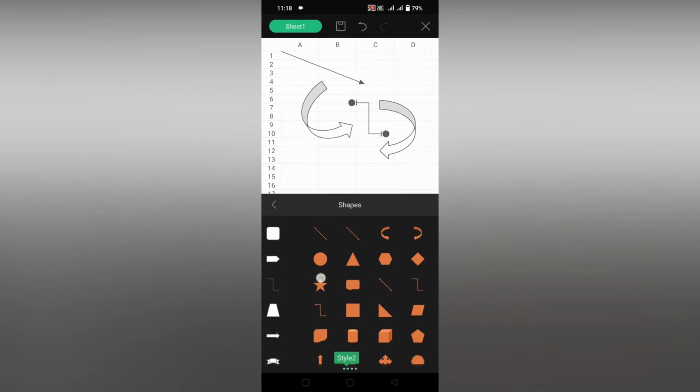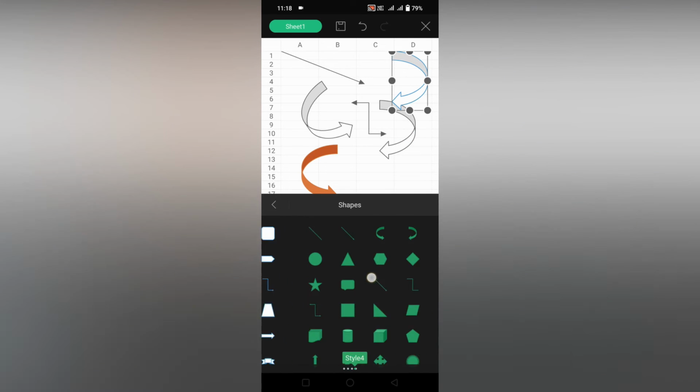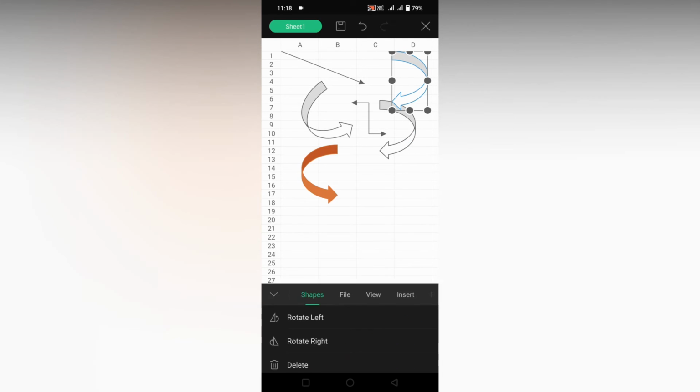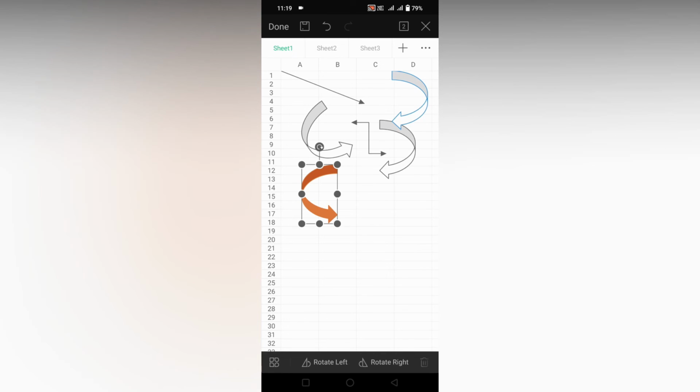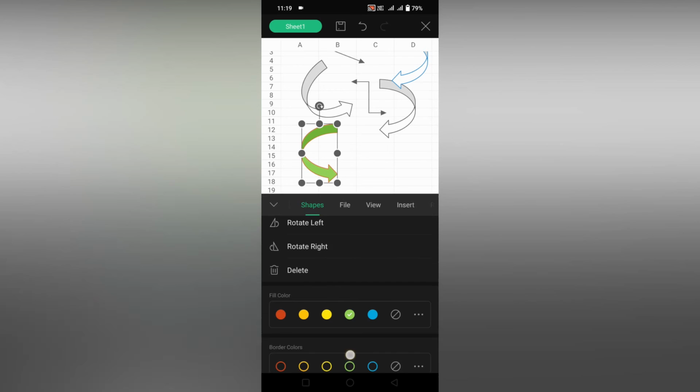And if you need more colors of arrows, you can choose from the different colors of arrows by this option. So this is how you insert arrows by using the shapes on your WPS spreadsheet. If you click this, you can customize by clicking on this icon, change the color you want and also the border color.